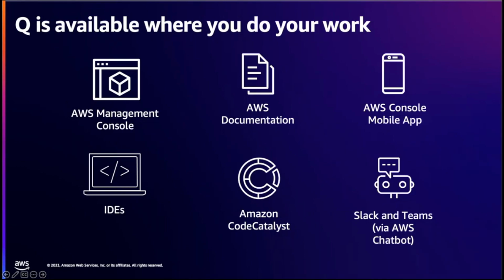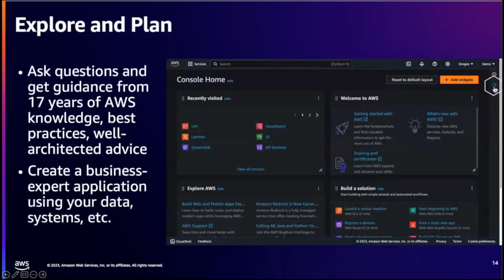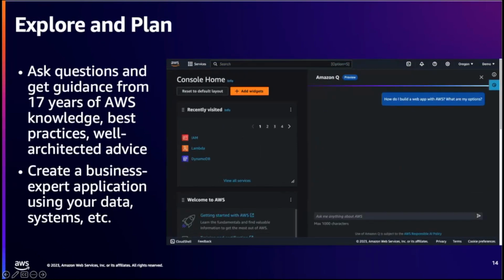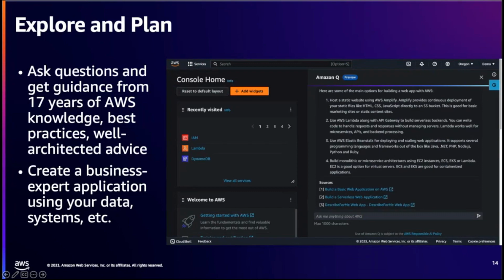So I wanted to start with the first phase of Amazon Q, which is exploring and planning. As you guys are seeing here, we have the console where I'm starting by asking questions. But the beauty of this is that today AWS offers over 220 services to build virtually anything you can think about.